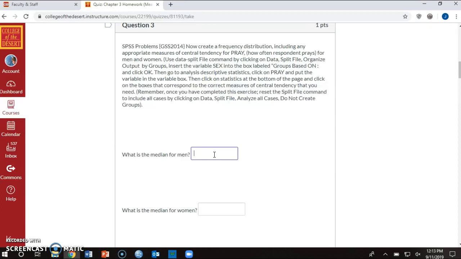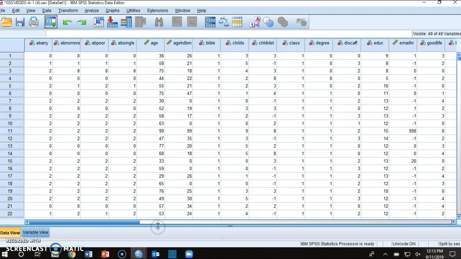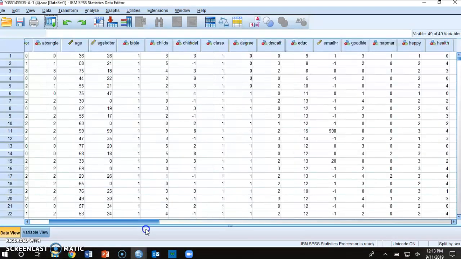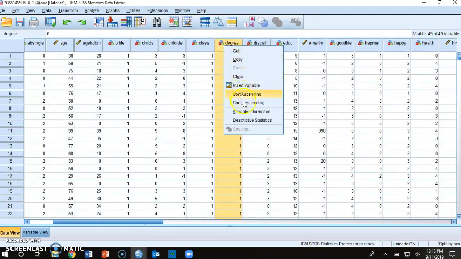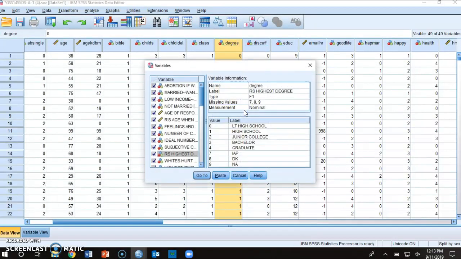So what does it mean by asking for a category? So what you want to do is come back to the data view window, find the variable degree, hover over it, right click, and then press variable information. Okay. So now this tells you how the variable is coded. So if the median is 1, that means that the median is high school. Okay. If the median or the mean was 2, then that would mean junior college. 3, bachelor's. 4, graduate.